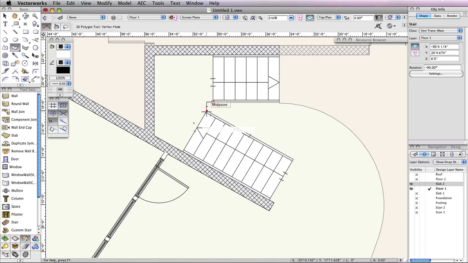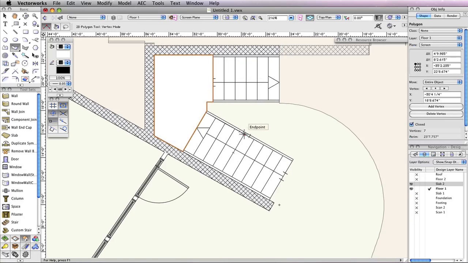The rest of the vertices in this polygon are either along the stair or along the wall. Follow this video and set your vertices to the same locations. Once you reach your start point, the polygon will be automatically closed.